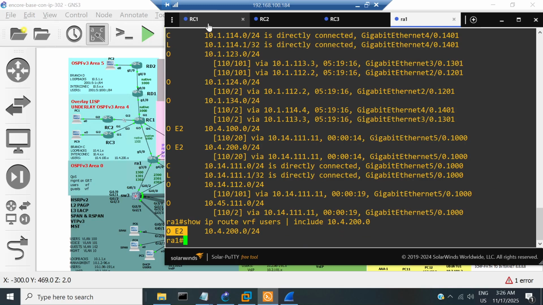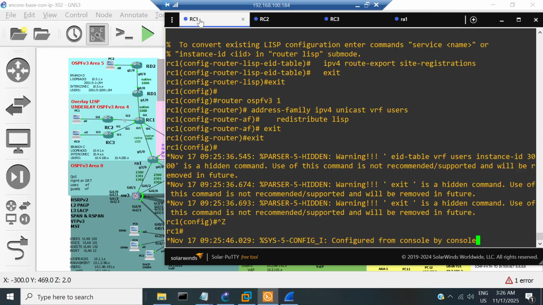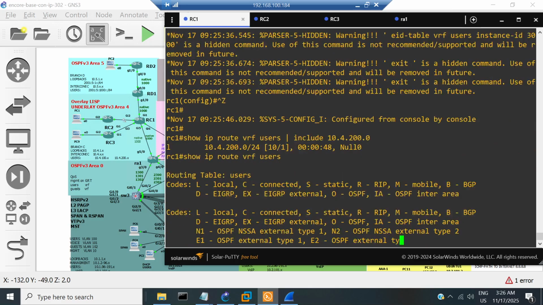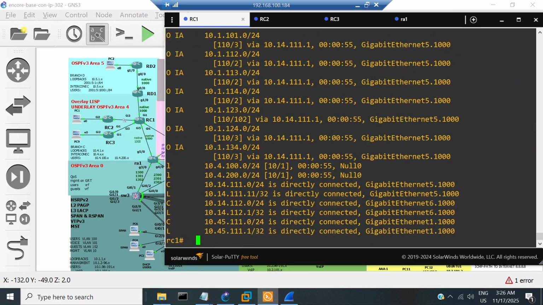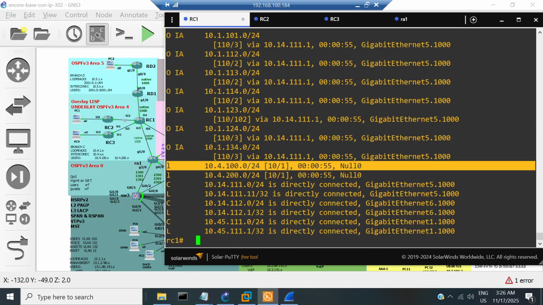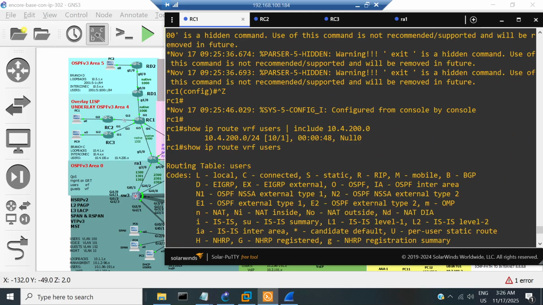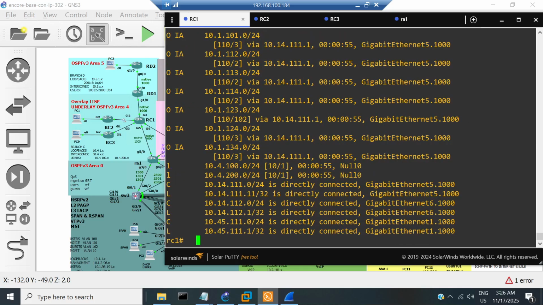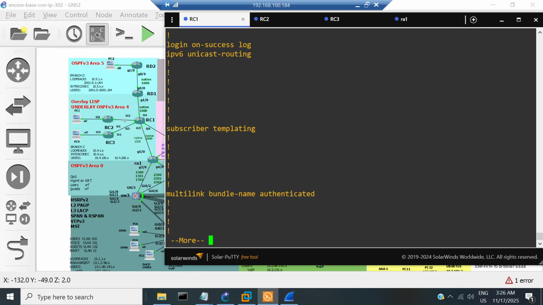And what happens if we do the same here? It shows as L. Remember that L stands for, we actually are injecting these two from LISP, and L should be listed here as LISP. So we are redistributing endpoint IDs coming from LISP into OSPF.